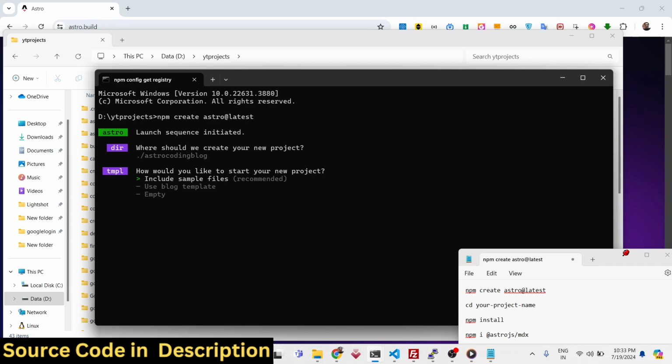So it is basically saying include sample files, and it is a recommended way, or you can also use a pre-built blog template that Astro will give you, but this is a beginner tutorial, so I will not use the second option. And also there is a third option which is empty, which doesn't include any file. You need to start from scratch. You need to create every file from scratch. So I will choose the first option, which is the recommended one. It will include some sample files.